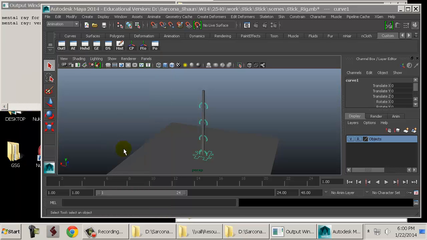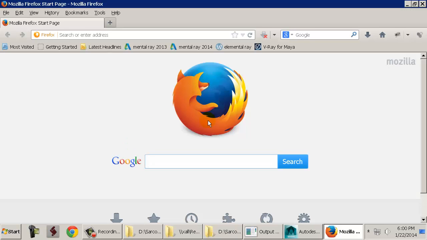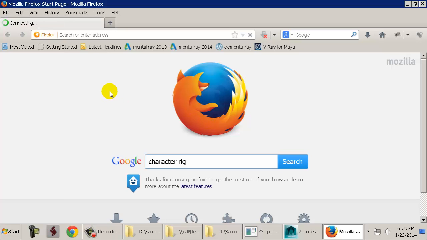If I jump into Firefox and I'll type in character rig, and I wait 3.5 seconds. 1, 2, 3, 4. Oh man. And somehow I believe that going up to here would make it go quicker. And it does. Look at that.